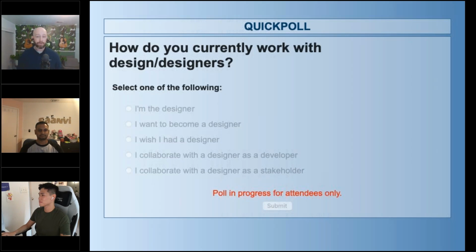How do you currently work with design/designers? You have the options of: I am the designer, I am Spartacus; I want to become a designer; I wish I had a designer; or maybe you collaborate with a designer as a developer or a stakeholder. Let us know how you're working with design right now.